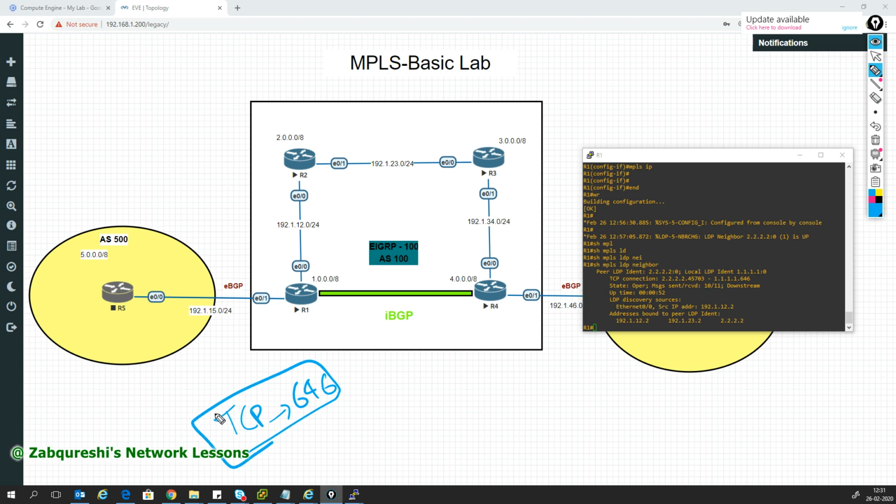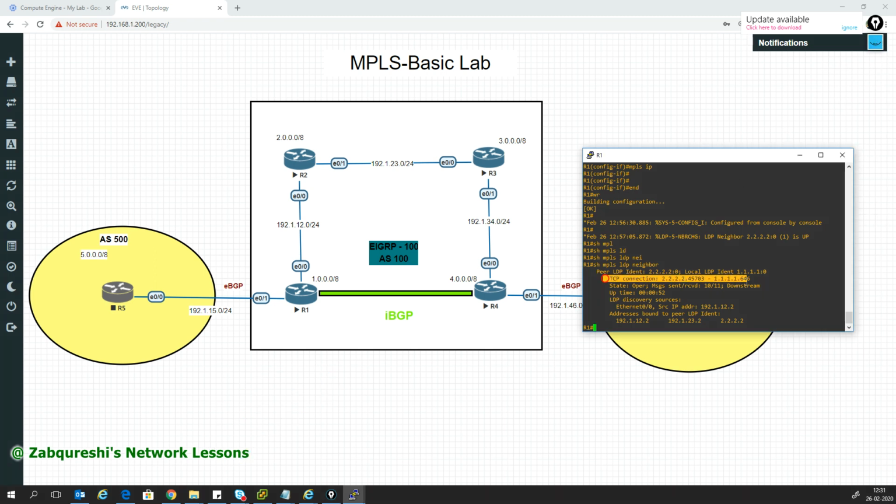One more thing that I remembered after looking at the output here: TCP, you can see my destination is 646, the source port is always random, and then this is the state, and the Ethernet source is my Ethernet 0/0, source IP address this. So the connection was initiated from R2. Addresses bound to the peer are 2.2.2.2 and 222. So all three addresses, right?